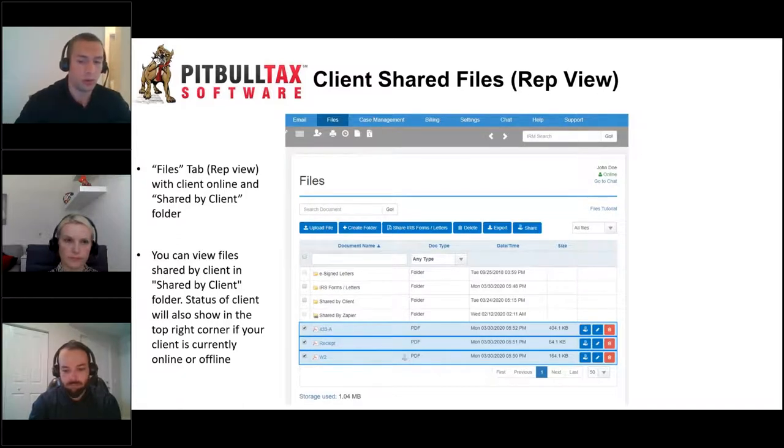Okay, so now I'm getting into a little bit more of your side of things. So when you're in the files tab and you're trying to share documents with the client, you have a couple different ways you can do it. Also in this section, you can see that now the shared by client folder has appeared. Once they register with the client portal, this shared by client folder will pop up, and you'll see any files that they share with you into the client portal will be in that shared by client folder there.